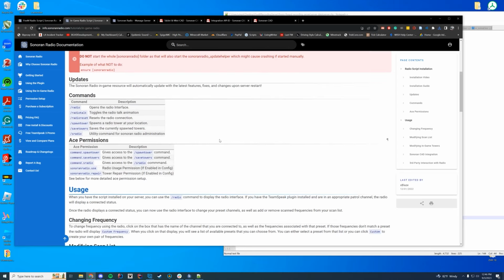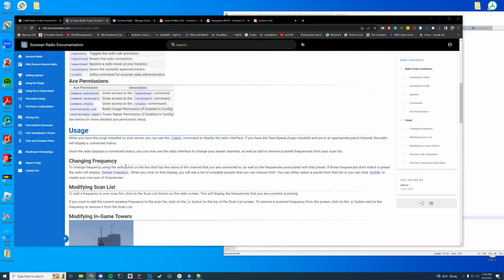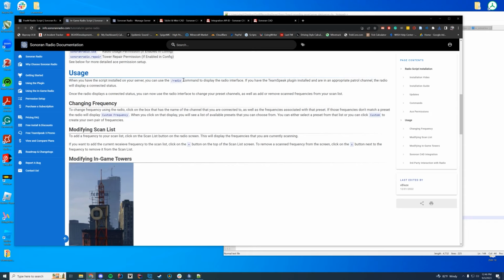If you go down here, you can see all of the commands that you're going to have to use. You have all of your permissions as well. And when you're in game, you'll be able to do /radio to go ahead and use that. If you have the TeamSpeak plugin installed and you're in a channel, the radio will display a connected status. So we'll go ahead and check that out when we get in game.